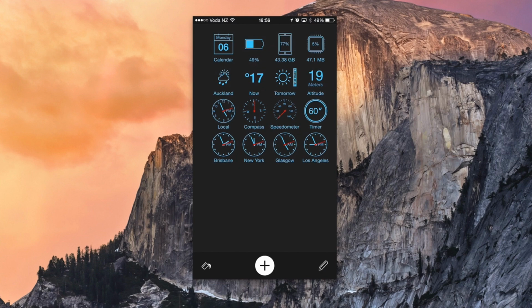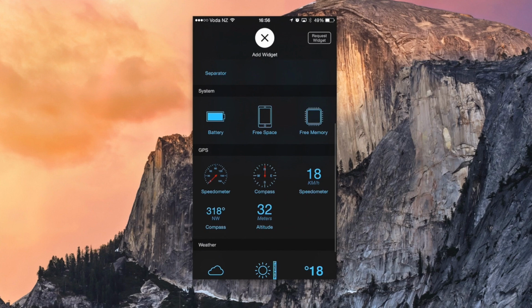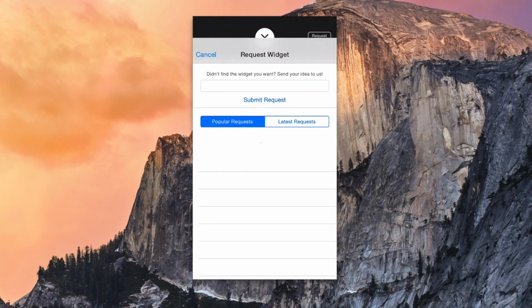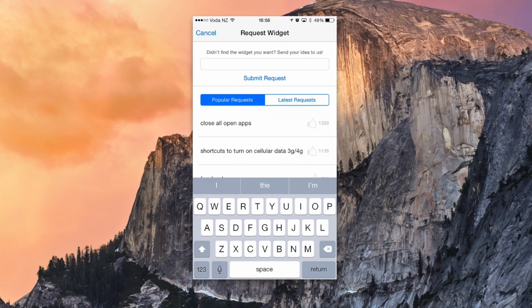To add new widgets, just tap on the plus button. And there's a lot in here you can select from. And there's a little handy feature up the top called Request Widget, where you can actually submit your own kind of style of widget, and hopefully the developer will add them later on in the future.